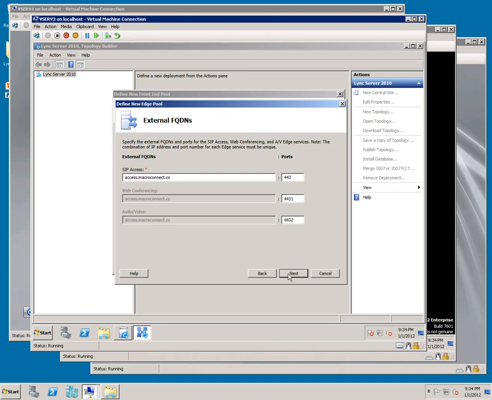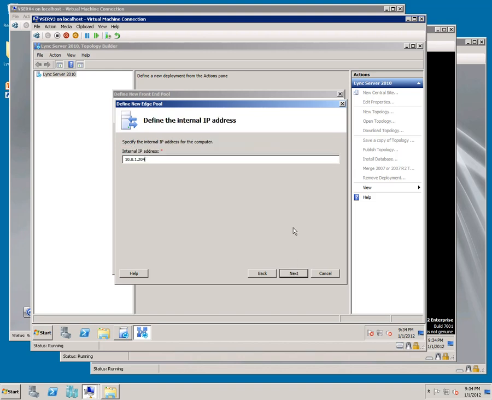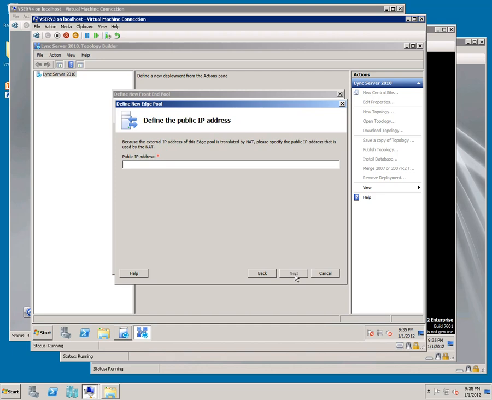The IP address for vserv4 is 10.0.1.204. Type that in there. This is a second IP address on vserv4, which is 10.0.1.214. This is what we're going to connect the firewall to. So external traffic will go via that address. Click Next. This is the IP address in DNS that ties to access.macroconnect.co.